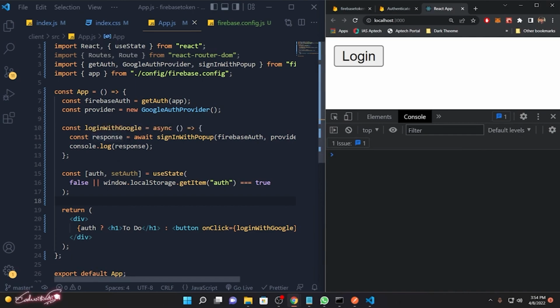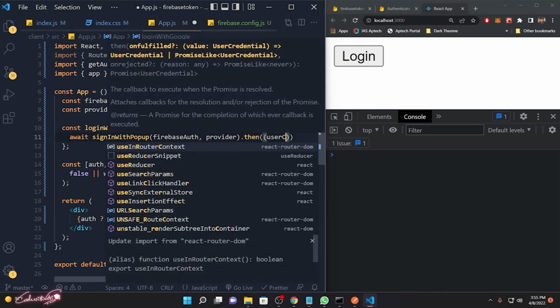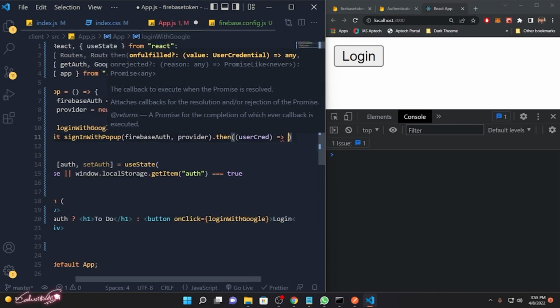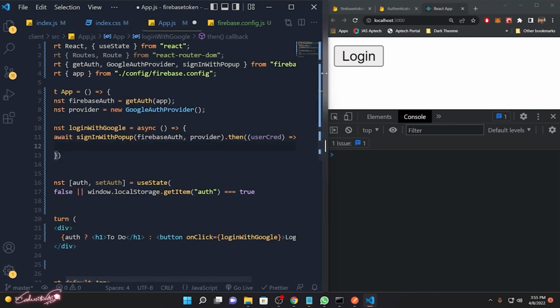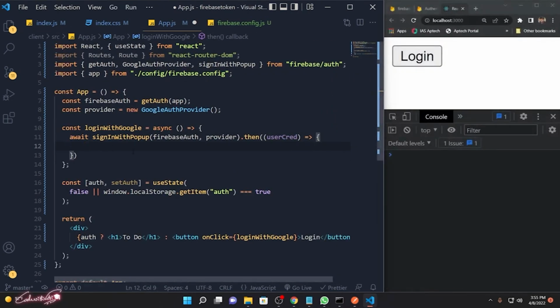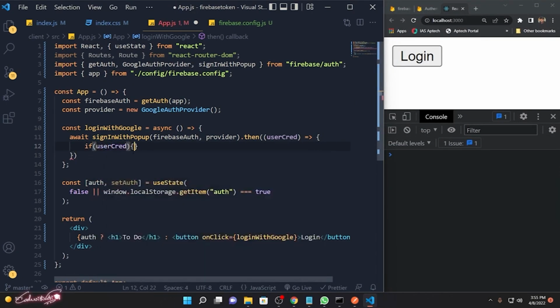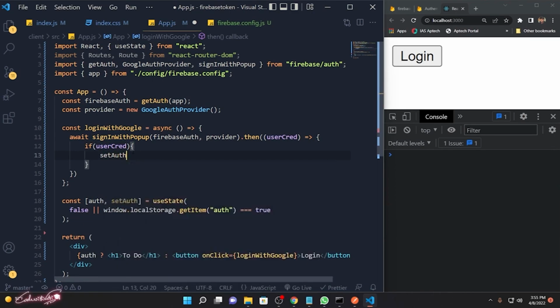So instead of console logging the response over here, we know that now it's returning a promise, right? So now what we need to do is get that promise dot then, and here we know that it's giving the user credential, userCred. I'm opening an arrow function. Let me expand it a little bit so that you can see it clearly. An arrow function, and if there are user credentials, set the auth state as true.